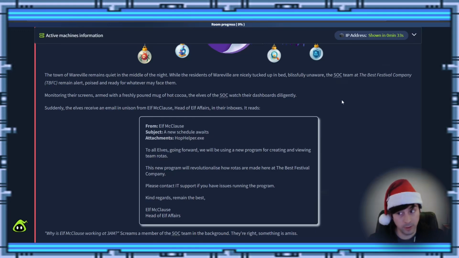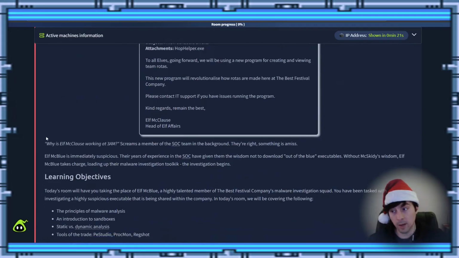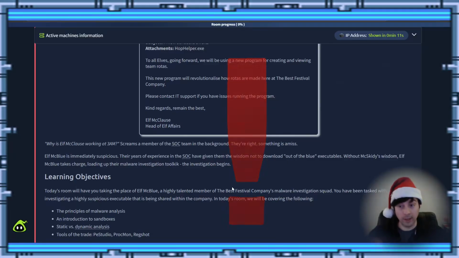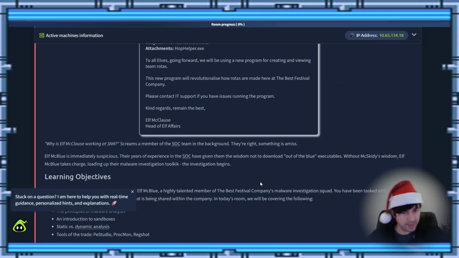While they're looking at their dashboards diligently, an email comes in unison from Elf McClaws, the head of Elf Affairs, with an attachment of a Hop Helper exe saying they all need to install it. But one of the elves shouts, "Why is Elf McClaws working at 3 a.m.?" screamed a member of the SOC team in the background. And they're right! Something is amiss. Elf McBlue. Elk? I think that's Elf. Elf McBlue is immediately suspicious. Their years of experience in the SOC has given them the wisdom not to download out of the blue executables. Without Miss Kitty's wisdom, Elf McBlue takes charge, loading up the malware investigation toolkit, and the investigation begins.